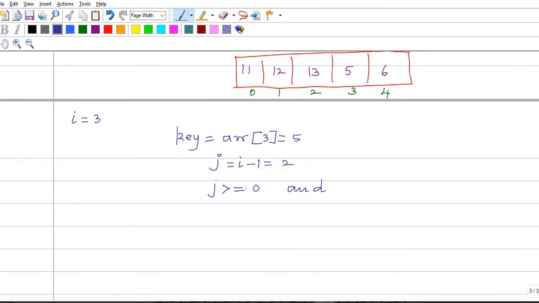The second one, key less than ARR j, which is ARR 2. ARR 2 is 13, key value is 5. Okay, the condition is true. j is greater than or equal to 0, key is less than ARR 2, the condition is true. So what happens?